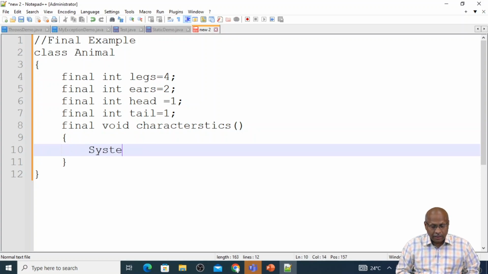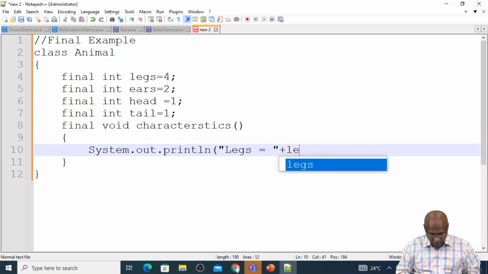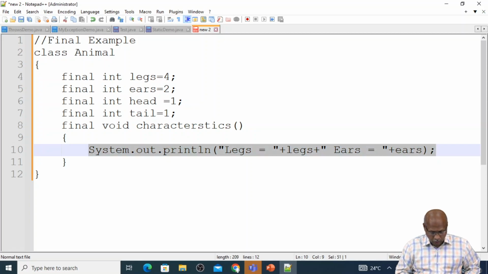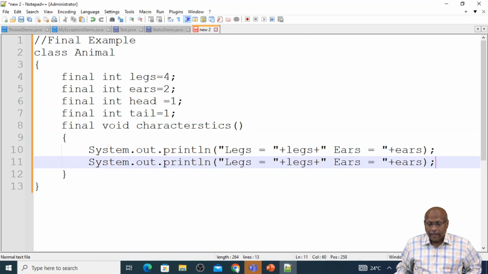Now I want to print those things. System.out.println, the number of legs equal to plus legs. Okay, plus ears equal to plus ears. I'm printing everything in a single line. Of course, you can print in two lines also. Let me write one more line. Control C, Control V, and I'm printing head and tail.